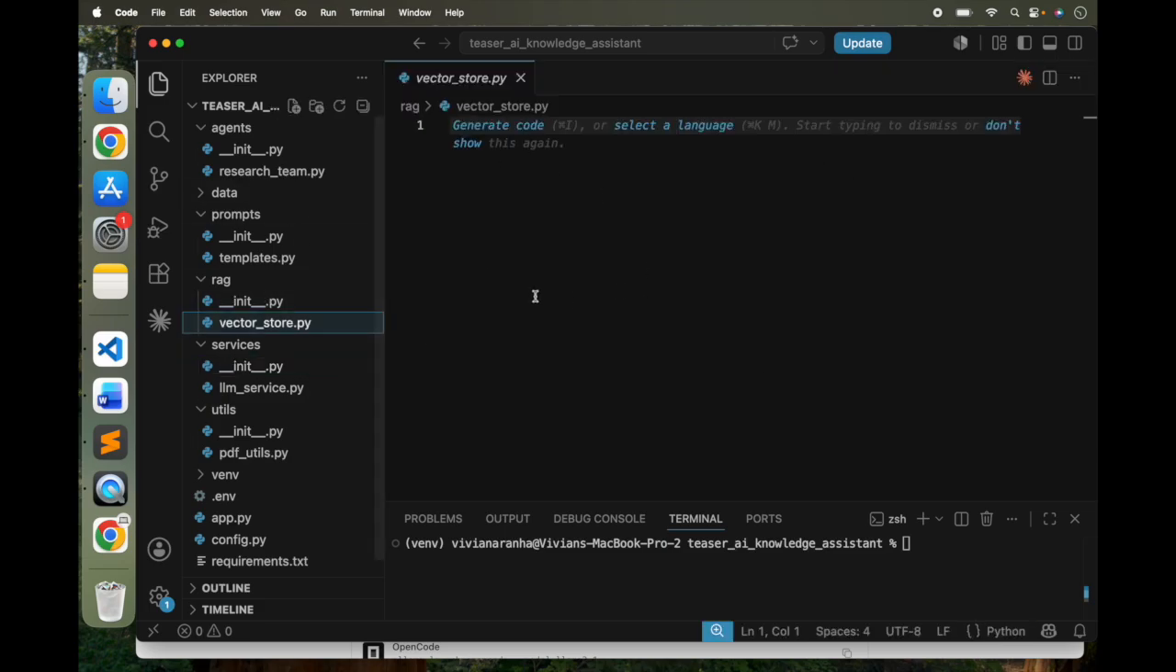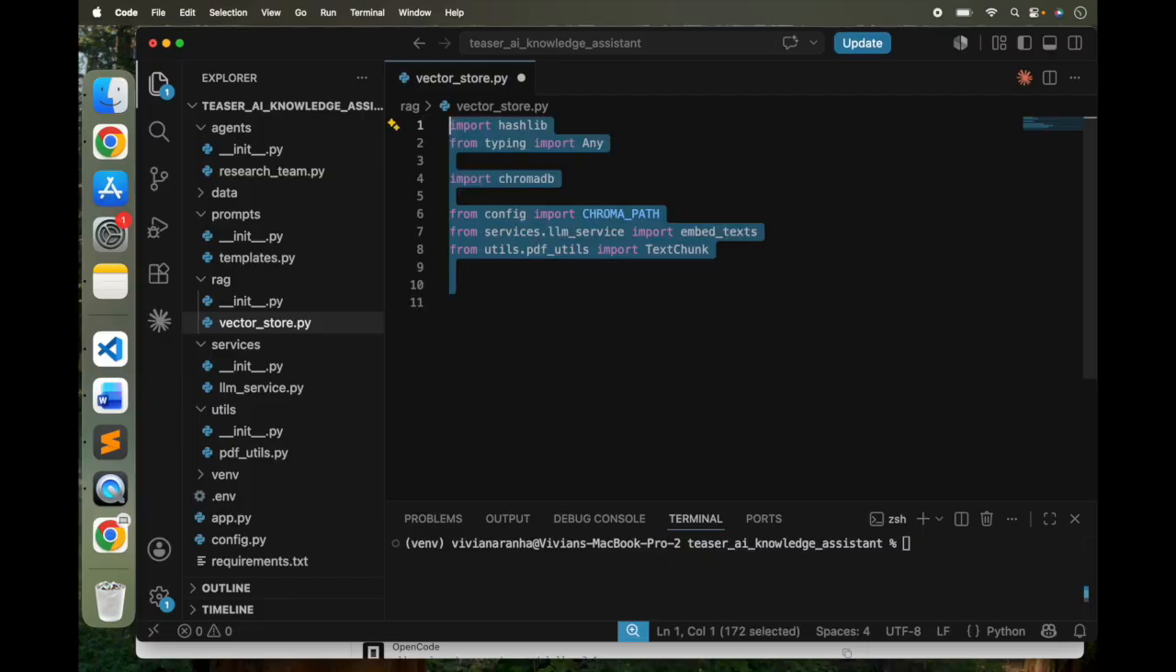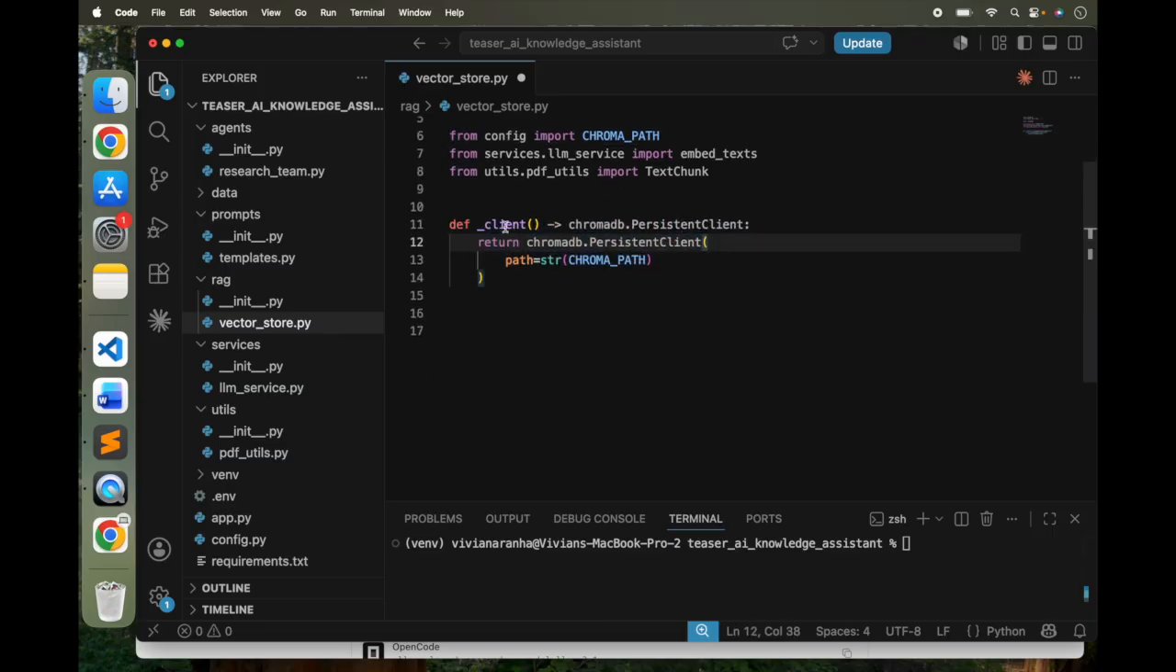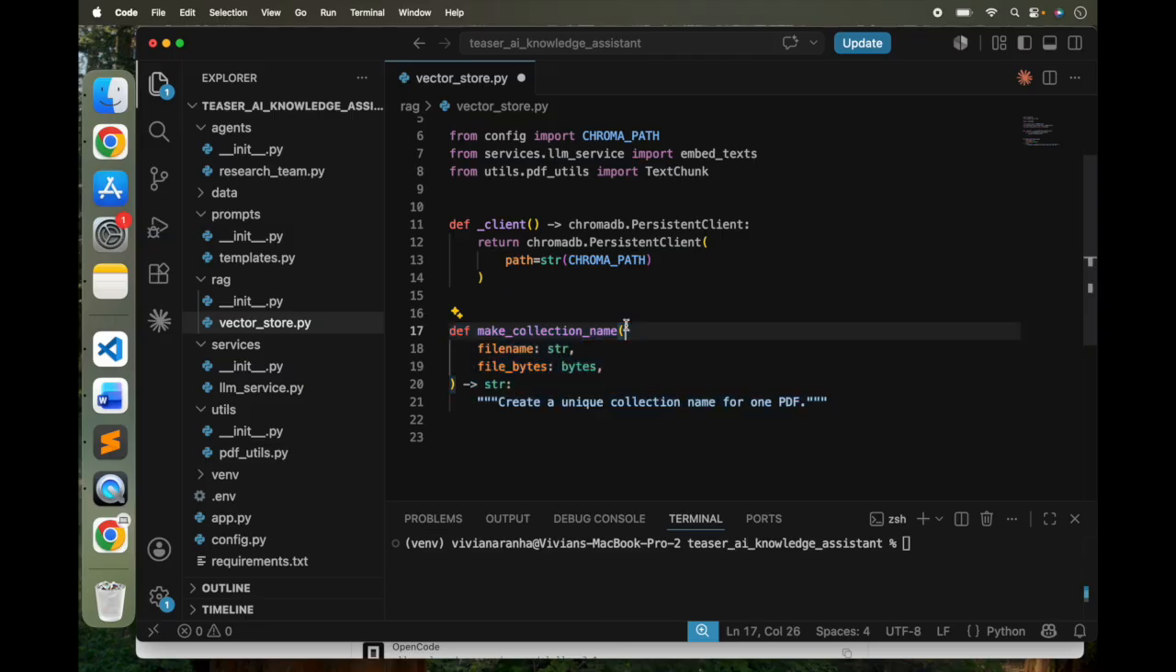Inside RAG, I'm going to go into vector store. This is quite a lengthy process, so I'll try to explain as much as possible, but again we'll be doing this later in more detail. Start with importing different files: import hashlib, import Any, import chromadb, import chroma path, import embed text, and import text chunks. Next, I'm going to create the client method, which creates the persistent client of ChromaDB and returns the ChromaDB client based on the path that is there.